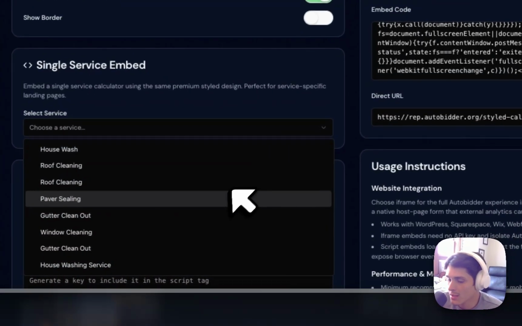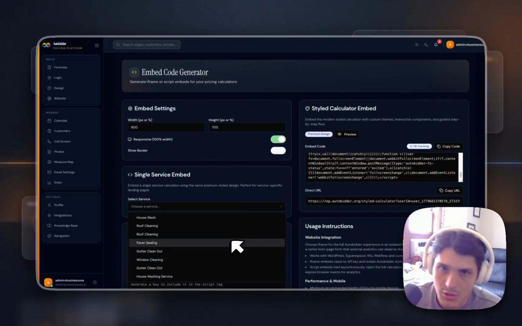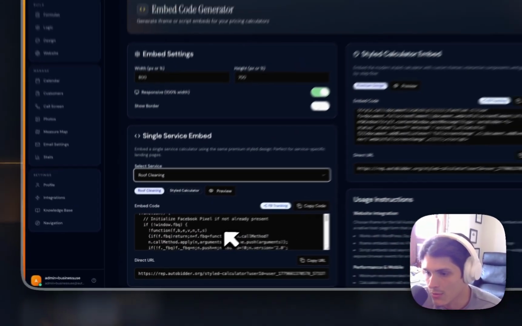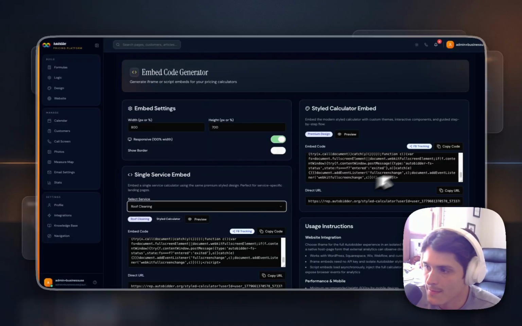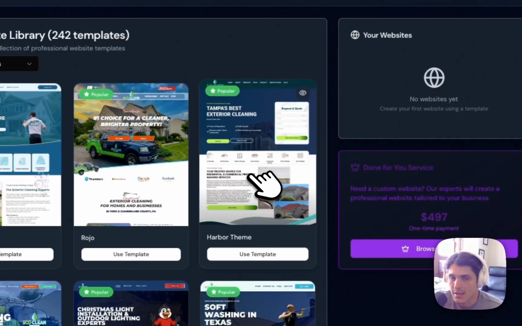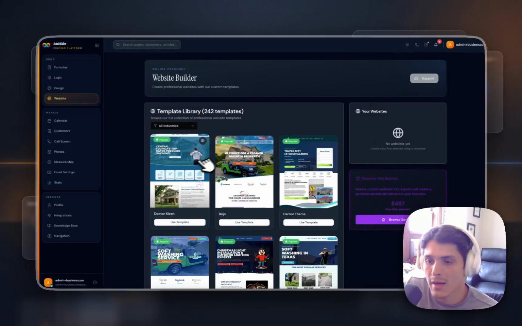Now you can also embed individual services. So if you want to have a house wash form just on house washing, roof cleaning just on roof cleaning, you can do that by selecting individual forms, and it'll give you the specific code for that specific service. In this case, we'll copy code. Now I'll just use the built-in website here to test. If you have a website person, like a company who manages your site, all you have to do is send them this link or this code, ask them to either add it to your existing contact page or add a new page for instant quote, and then have them add that.